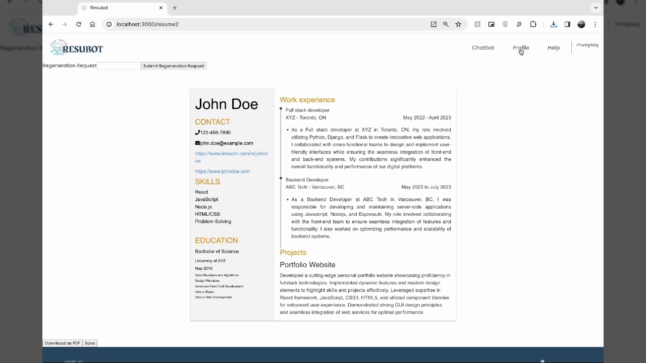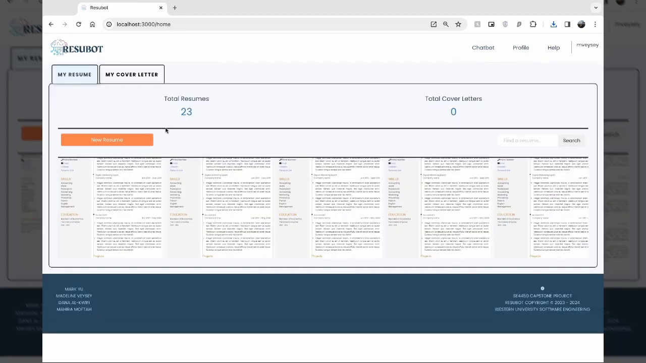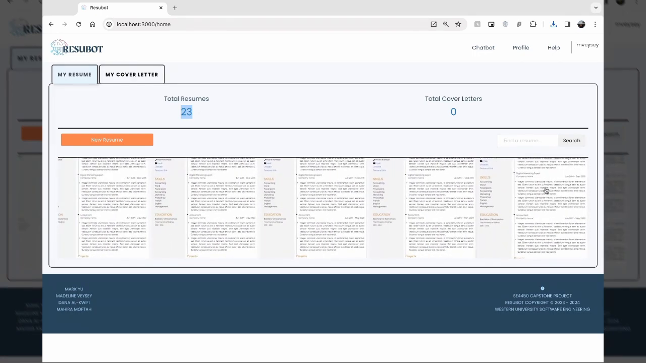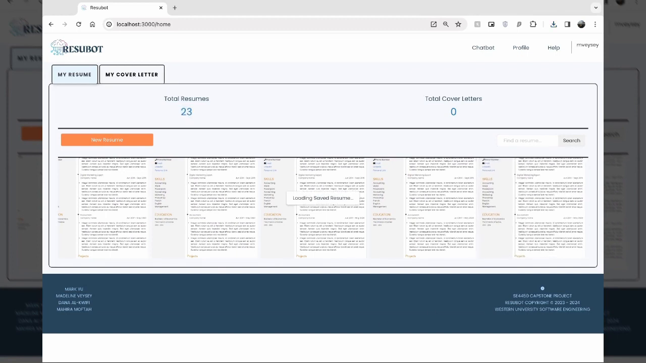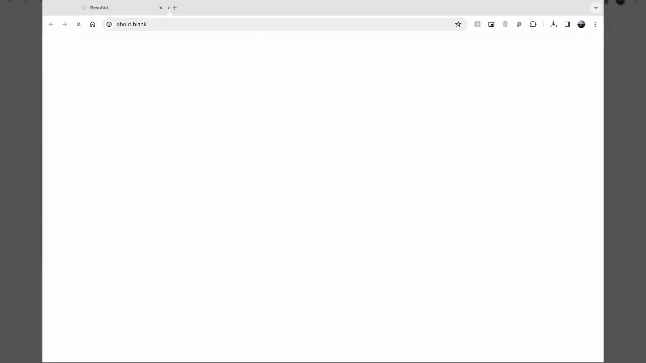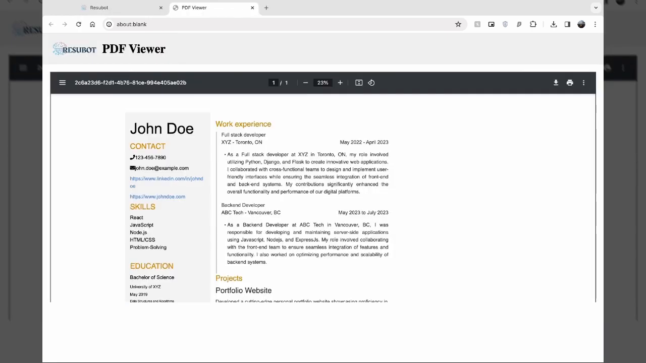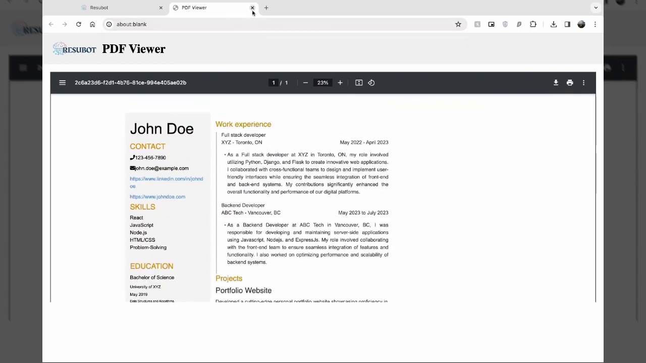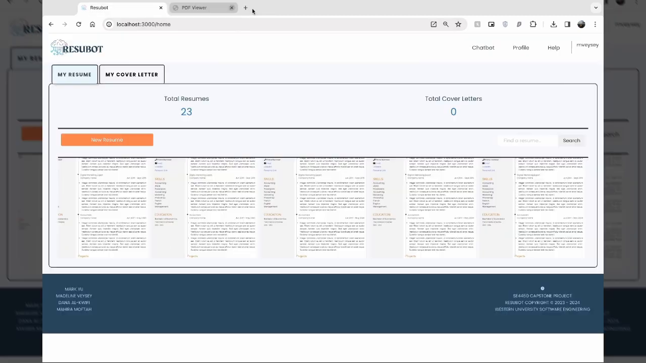So at this point, we can go to our profile and we can see the number of saved resumes has increased to 23. So now what we'll do is we'll go to our latest resume added here and we will select it to be downloaded. Great. So here we can view this resume that we've saved to our profile, and we can come back and access it at any point in time.